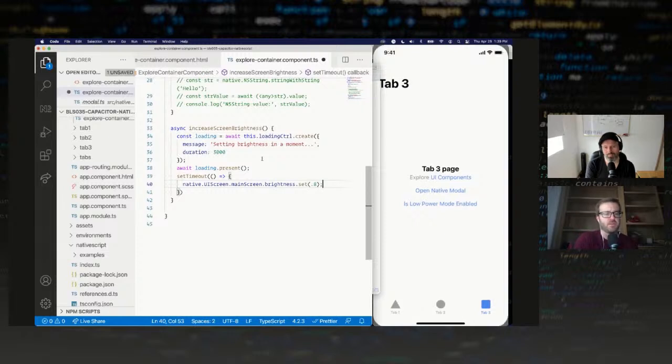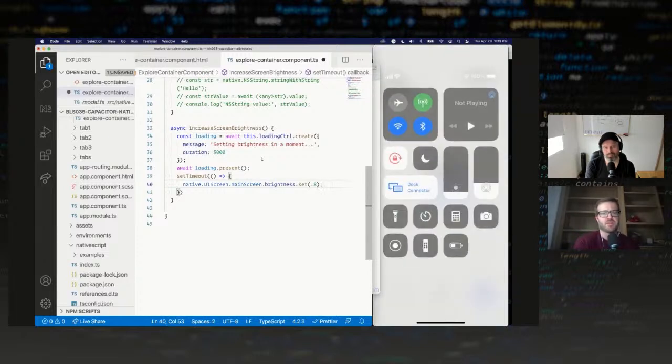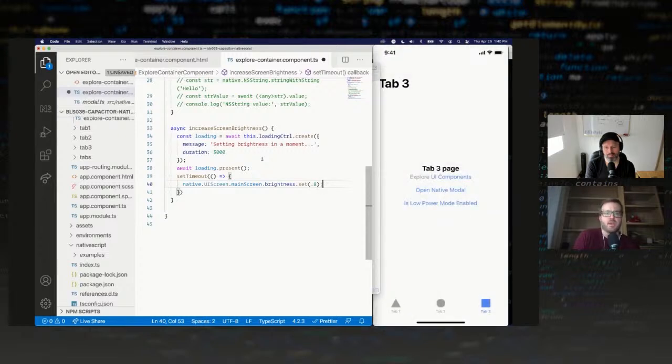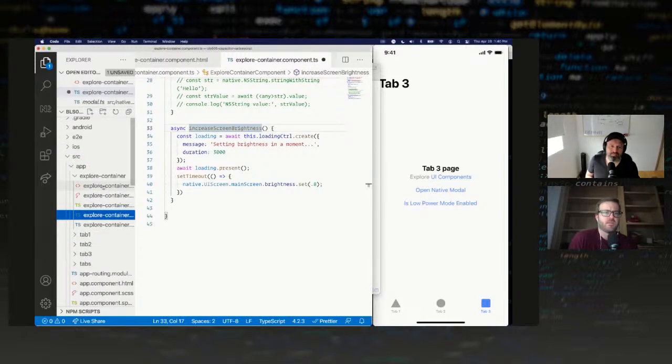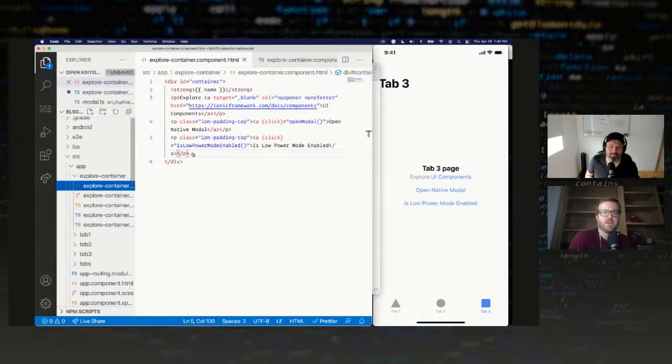And on my device over here, I'm actually going to make sure the brightness is turned down to about right there. And let's wire this up to a button that we can trigger. So increase screen brightness here. Okay. Add it to the list of our playful links here.